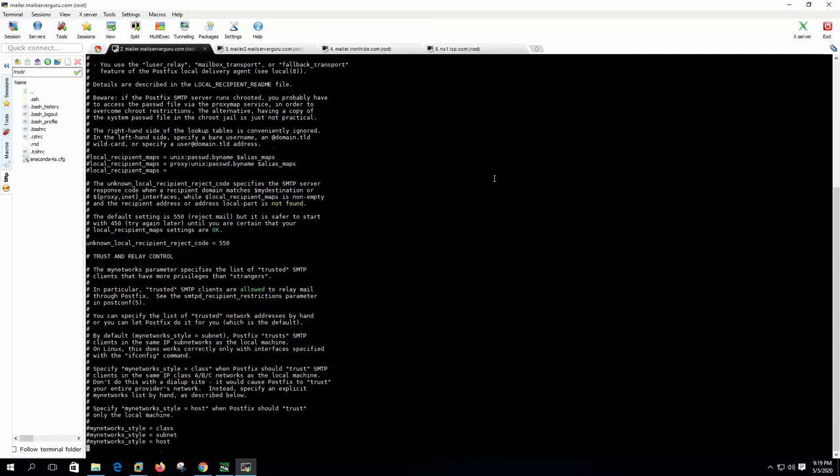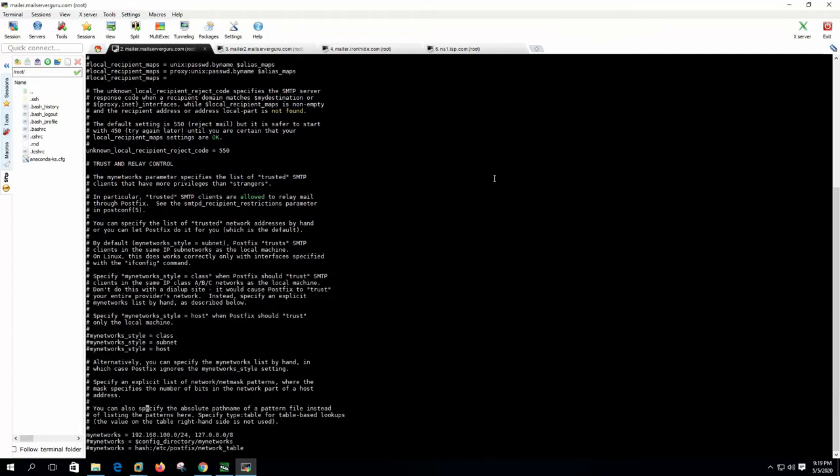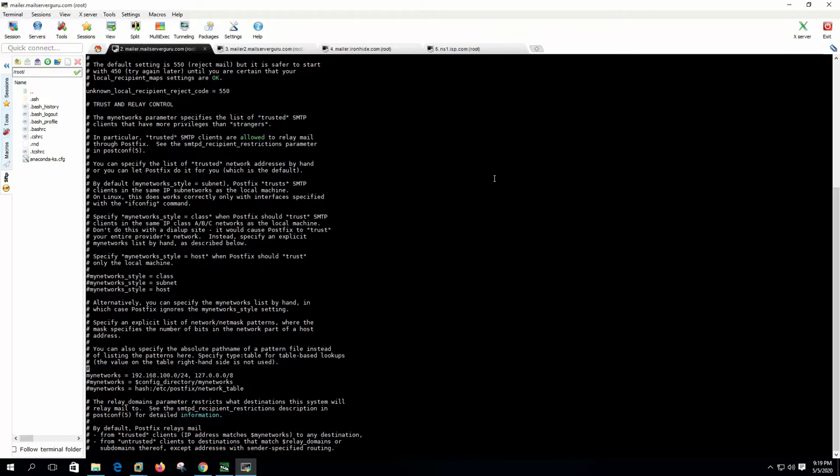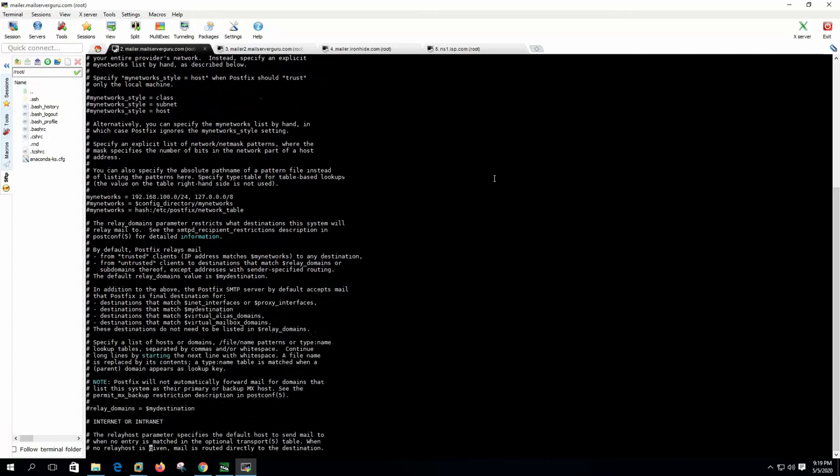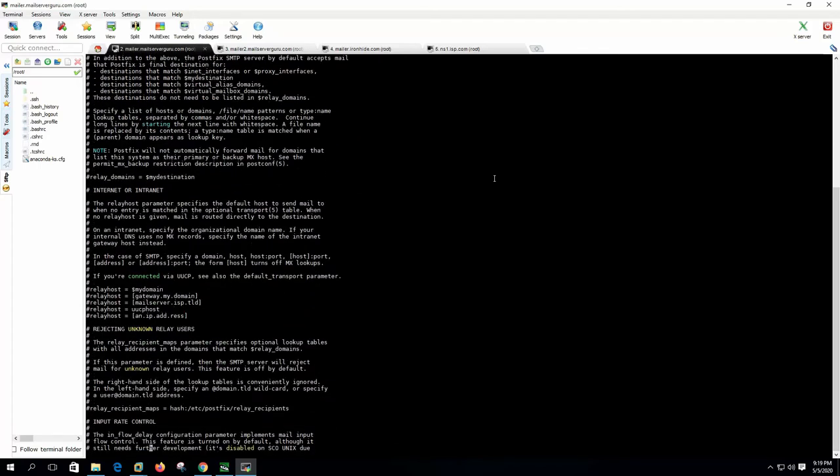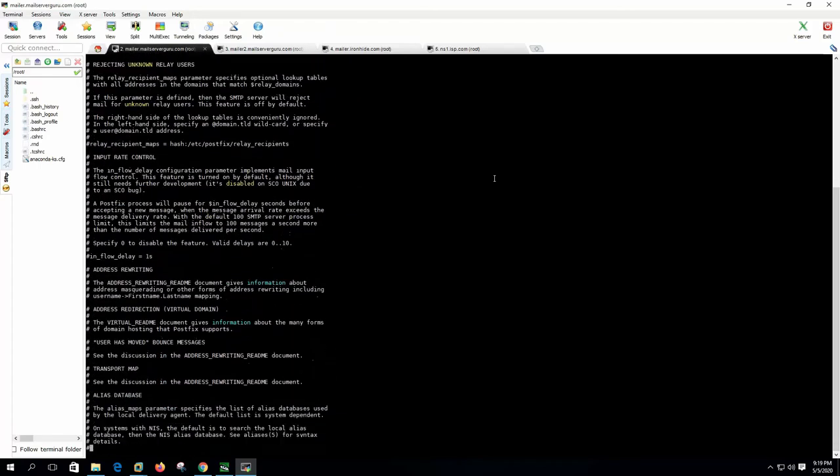And my networks is my local subnet, so I am allowing relay access to my local subnet, the 192.168.100 subnet, and the loopback IP. So this is the minimalistic configuration of the primary server.